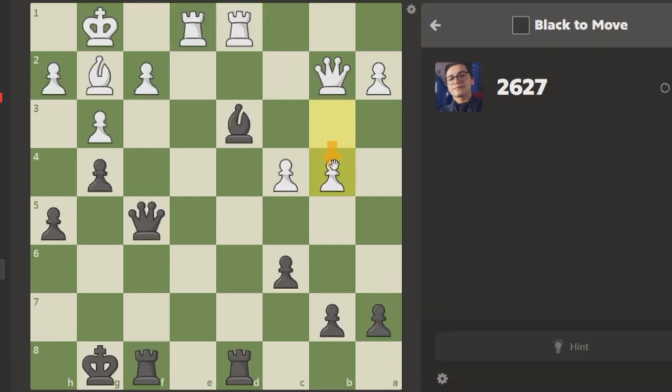He goes b4. Okay. Checks, captures, and attacks. We have this check, but it simply loses the queen. Right? We don't have any compensation for that. Queen takes, and rook takes, and simply we're losing this, so not a good move.